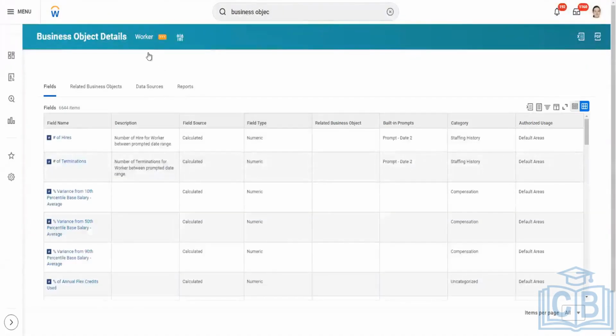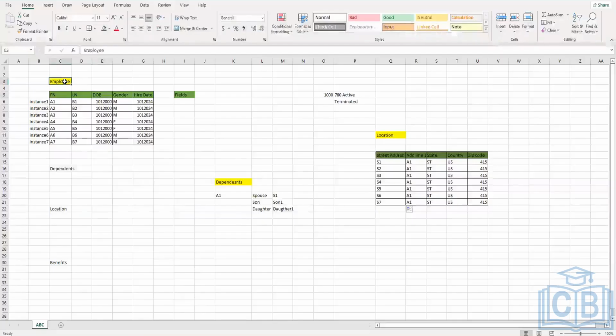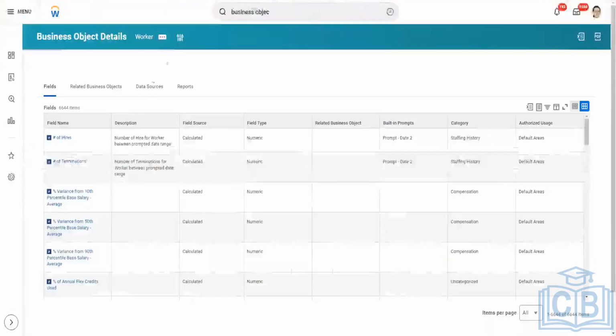This is the worker business object. This business object is kind of a table I have created here. I have mentioned employee. This employee is a worker here. This is one of the business objects. If you want to see how many fields we have, you can see the total number of fields in this business object is 6644.